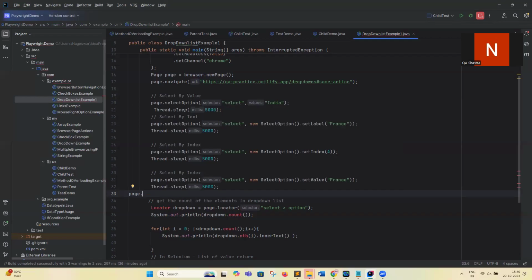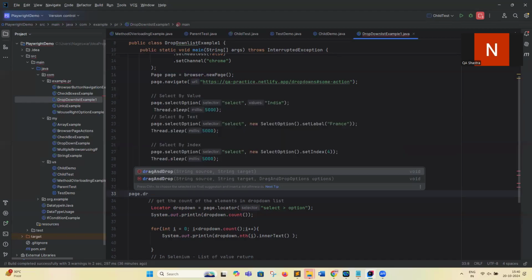And the fill, click, and select methods are done, and then drag and drop. Let's see drag and drop. We have a source and a target. You can drag and drop an object from one location to another: from the source location you can drag to the target location. And also there is an option for how you are going to drag, slowly or fast. That is another parameter, the third parameter, the options.